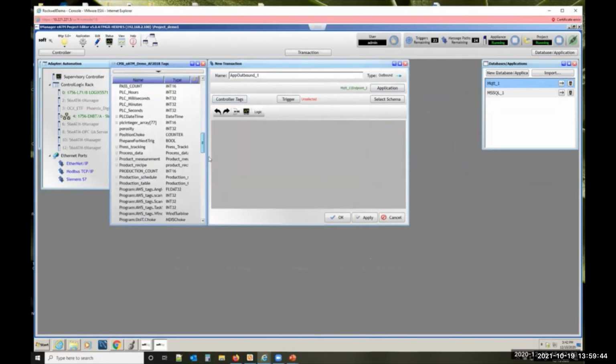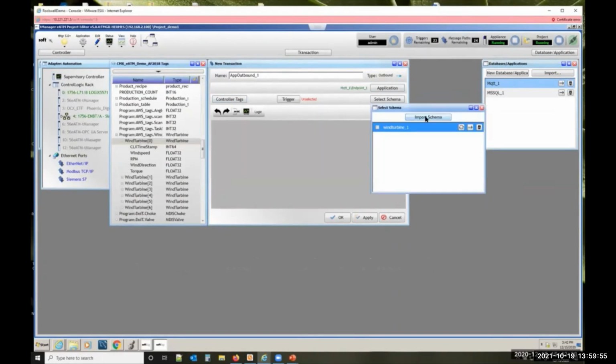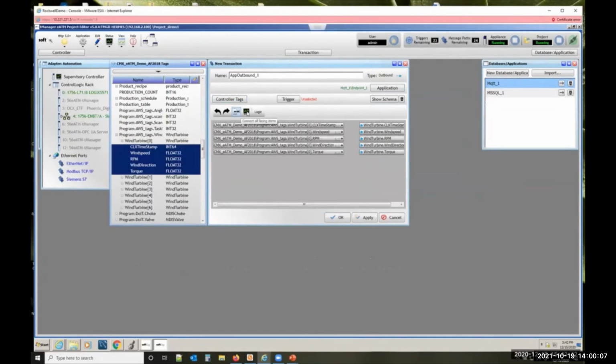Next, we need to go to our tags that we want to send to Amazon AWS. In this case, it's these wind turbine tags. Simply generate the JSON schema for that. Select that schema we just generated. Close that out. Shift highlight our tags. Drag those all in. Simply hit connect.